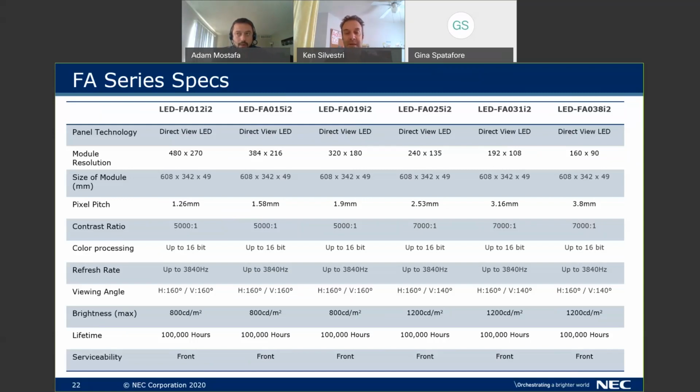I'm not going to spend a lot of time on the spec sheets here. There's an FE and FA series one. I want to get more into detail about the products themselves.